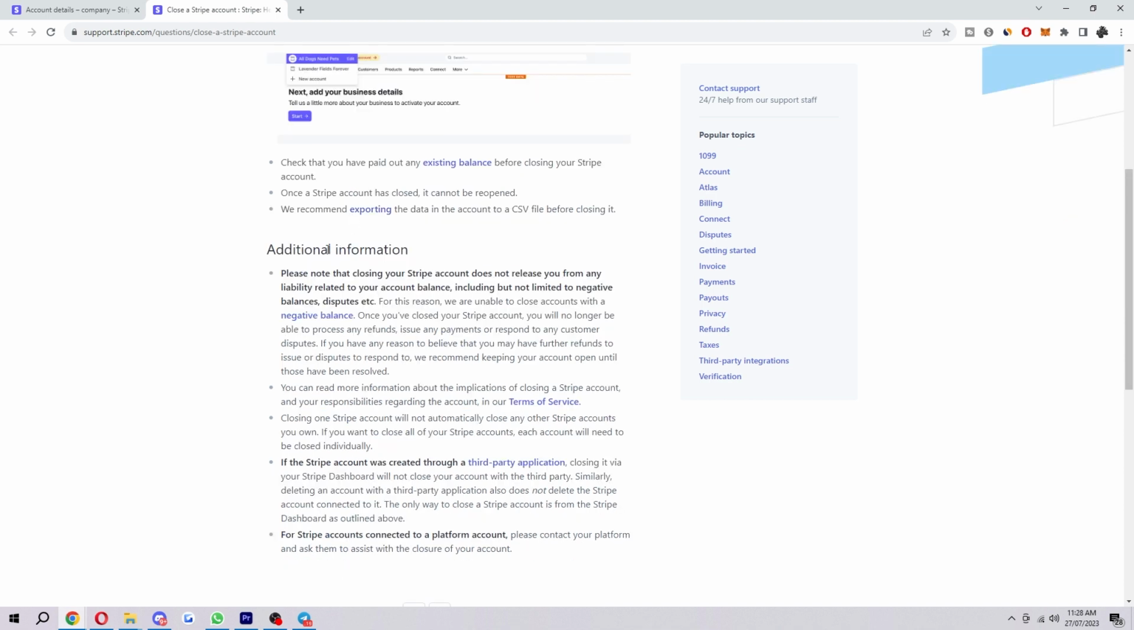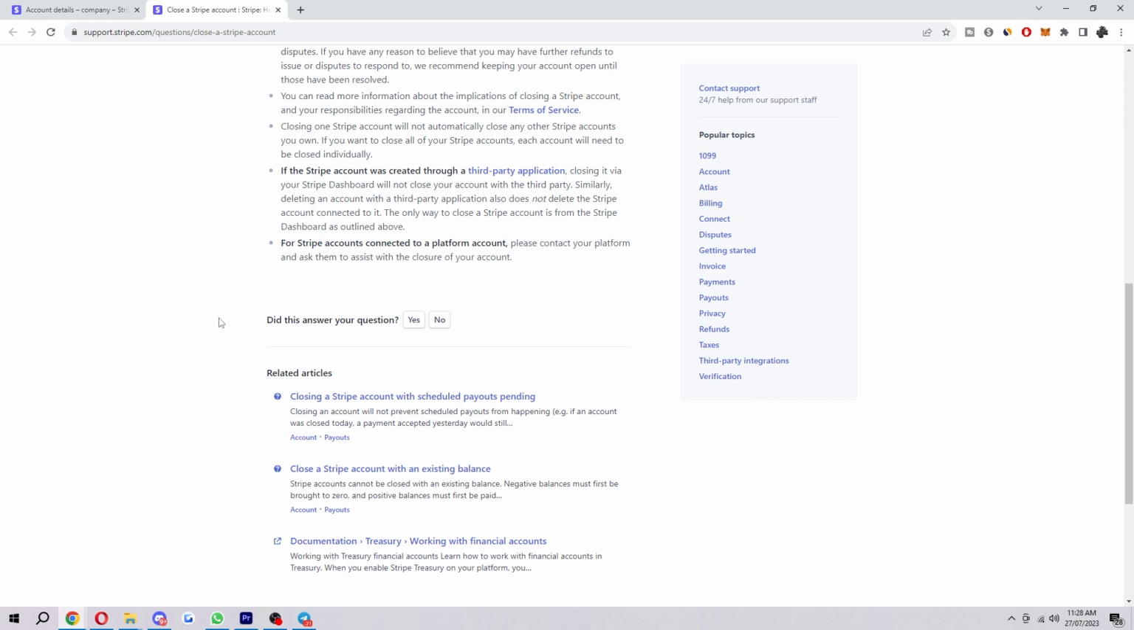And then under the additional info, they say, please note that closing your Stripe account does not release you from any liability related to your account balance, including but not limited to negative balance and disputes. So if you have a negative balance or you've got a ton of disputes that you just want to get rid of, simply deleting your account will not help you. They will still be there forever.